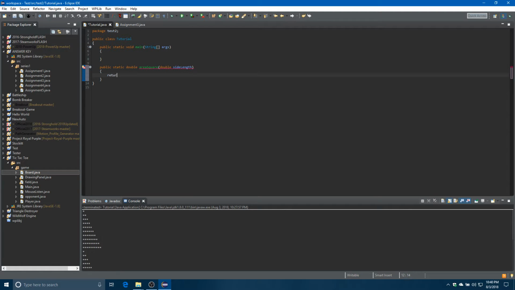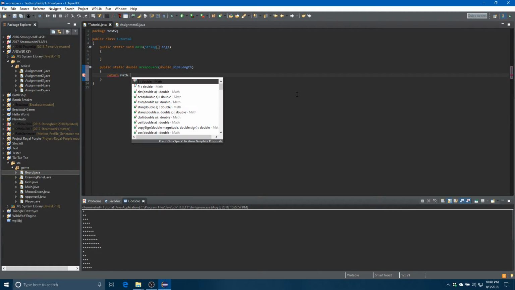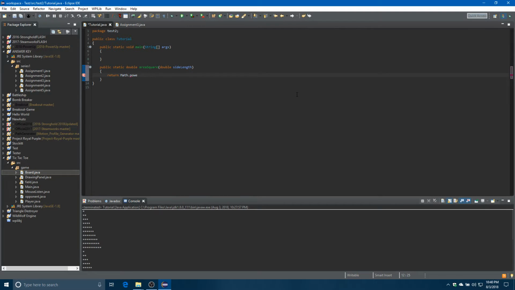So we will return Math.pow, and then we can type side length, 2. Okay, that'll give us the answer we want. Or we could just do side length times side length. And that will give us what we want, the area, which is pretty nice. And as you see, it returns the type double.